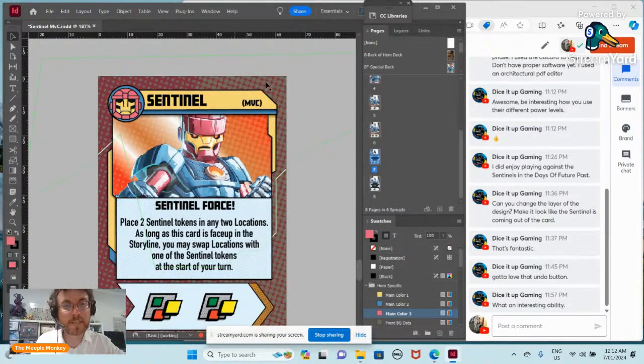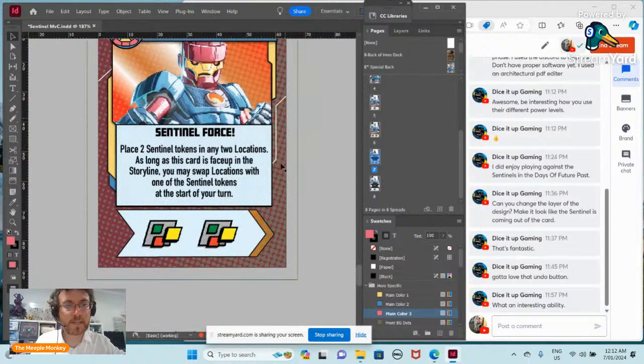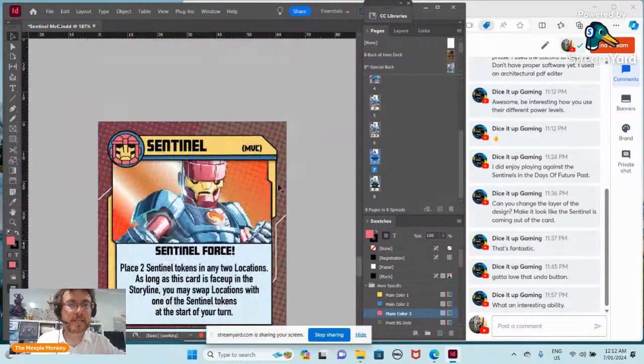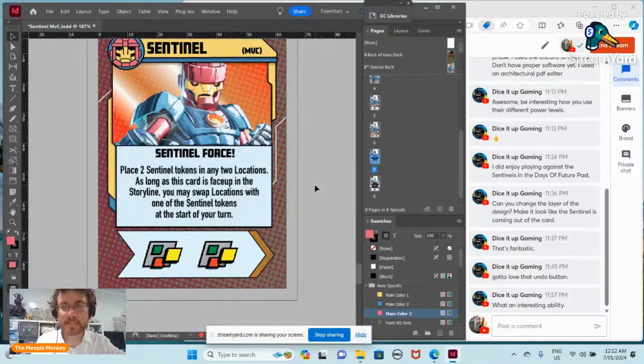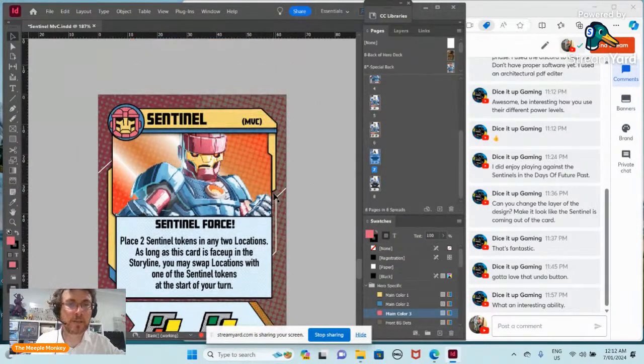So apart from a few little hiccups there with the color dot background, and apologies to Dave for not being an expert at showing this off, hopefully this has given you guys a bit of a better idea of how this works. But I think we've done a pretty good job of showing that off.